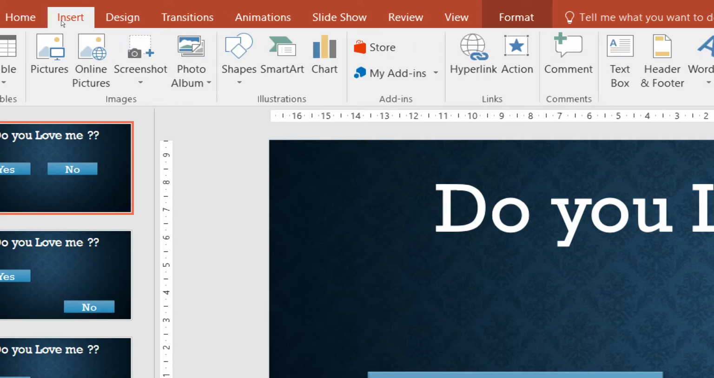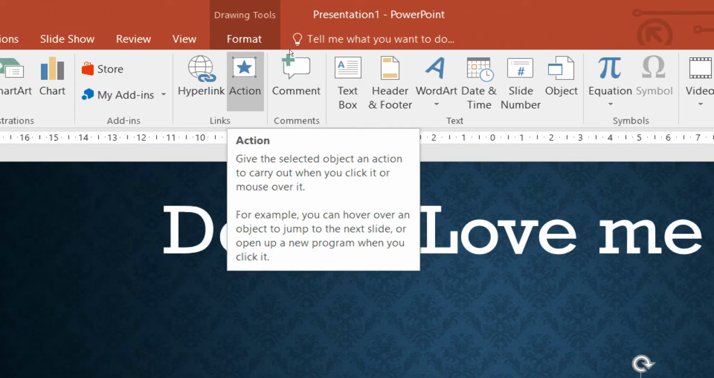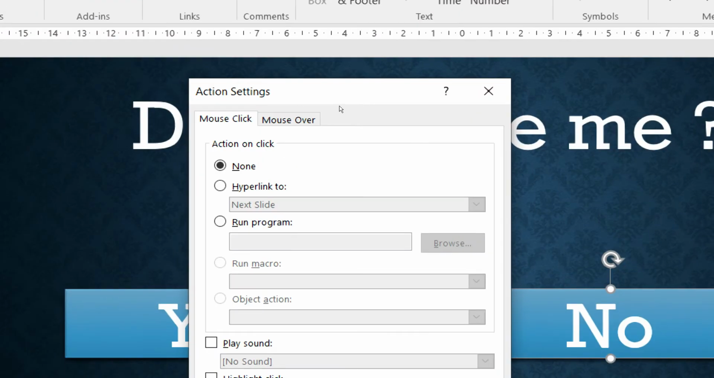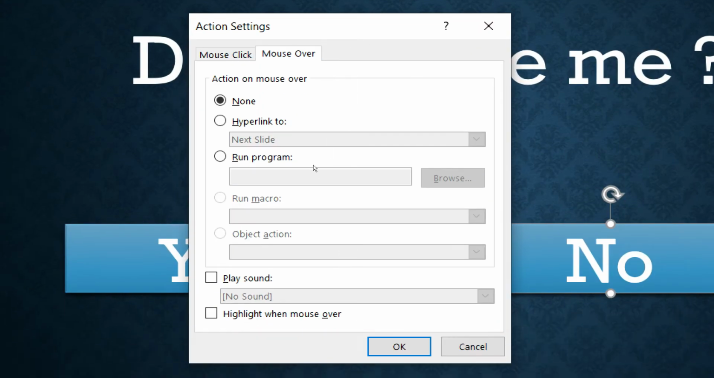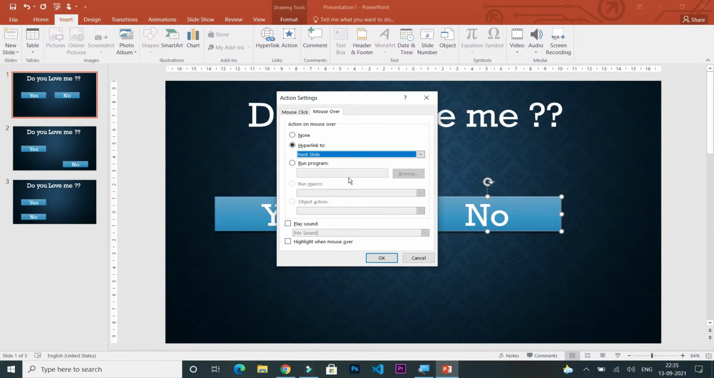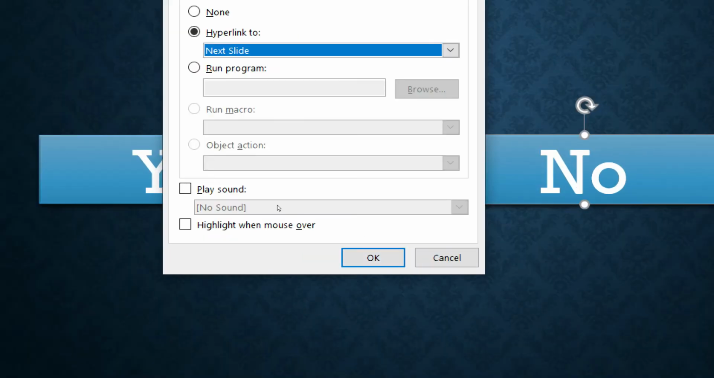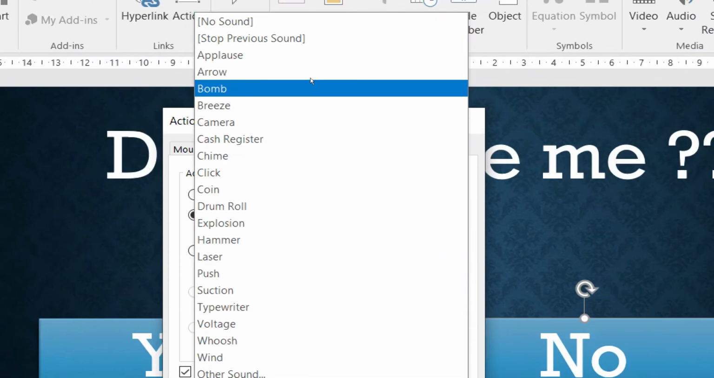Go to Insert tab and click Action. Click Mouse over. Click Hyperlink. Check the play sound.